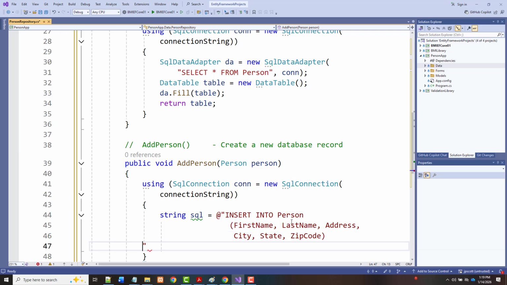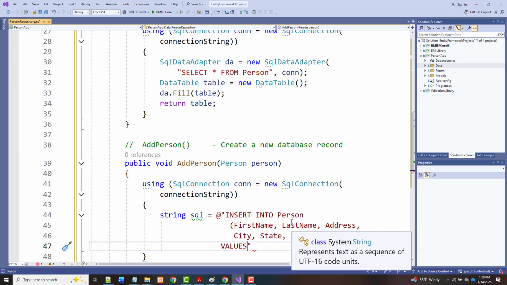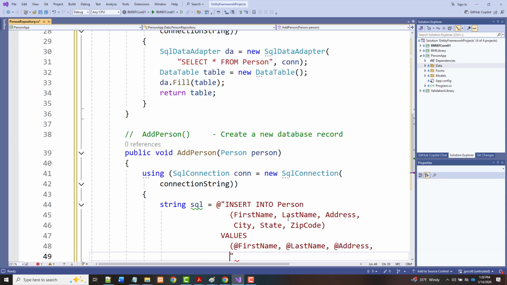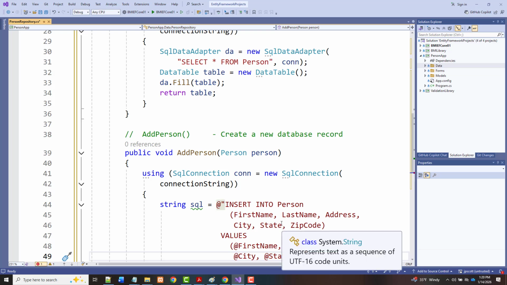And where are we going to get that stuff from? So the values, this is where the stuff is going to come from. Okay? It looks a little funky, but let me put it in and then we'll go over it. So in here we're going to put in @FirstName, @LastName, @Address, @City, @State, @ZipCode. Okay, and that's going to end this.